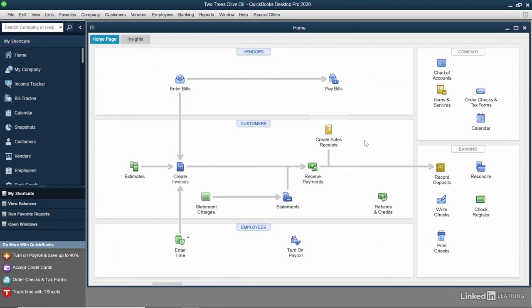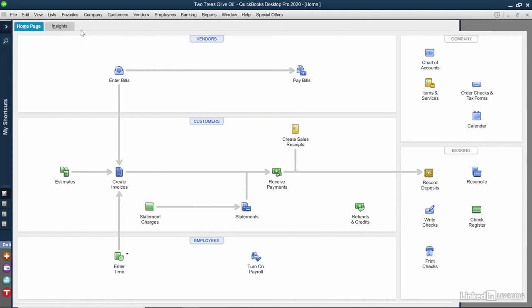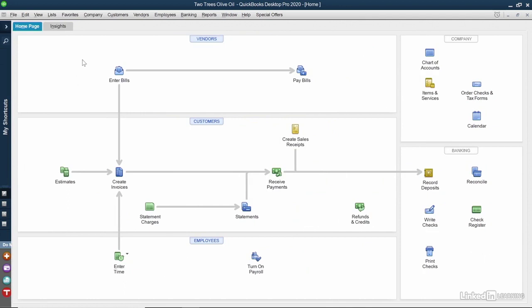To maximize the screen view, I'll click this Maximize button on the top right-hand side, and I'm also going to collapse this navigation pane on the left by clicking the arrow on the top right-hand side of the pane. This gives us a bit more room to work with. Now that your company file is all set up, next I'm going to show you how to back it up.